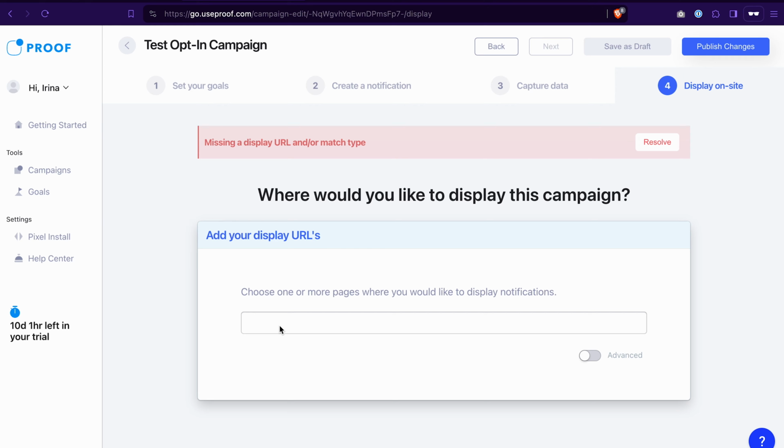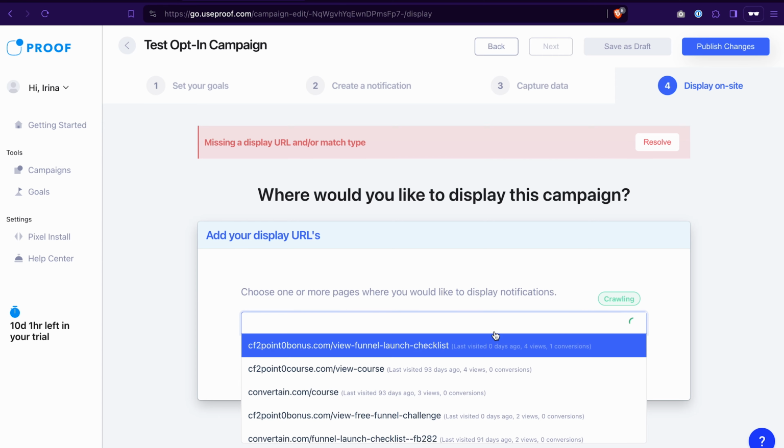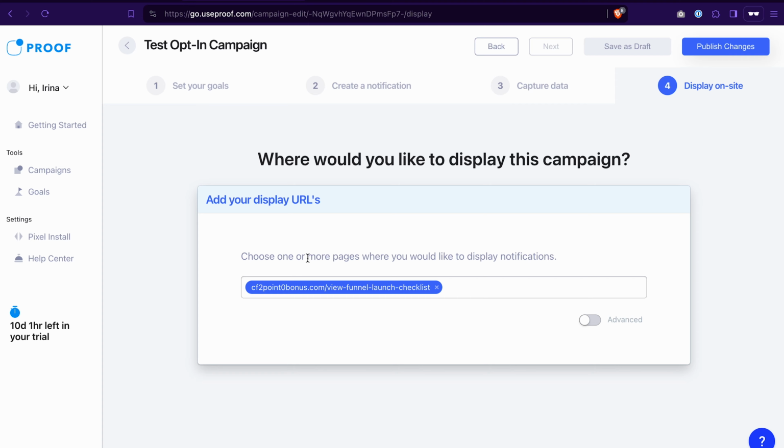On this page, we need to add the link where we want to display notifications, and in my case, it's also the link to the opt-in page. As you may notice, you can also enter multiple pages where you want to show notifications. After that, I click Publish Changes.